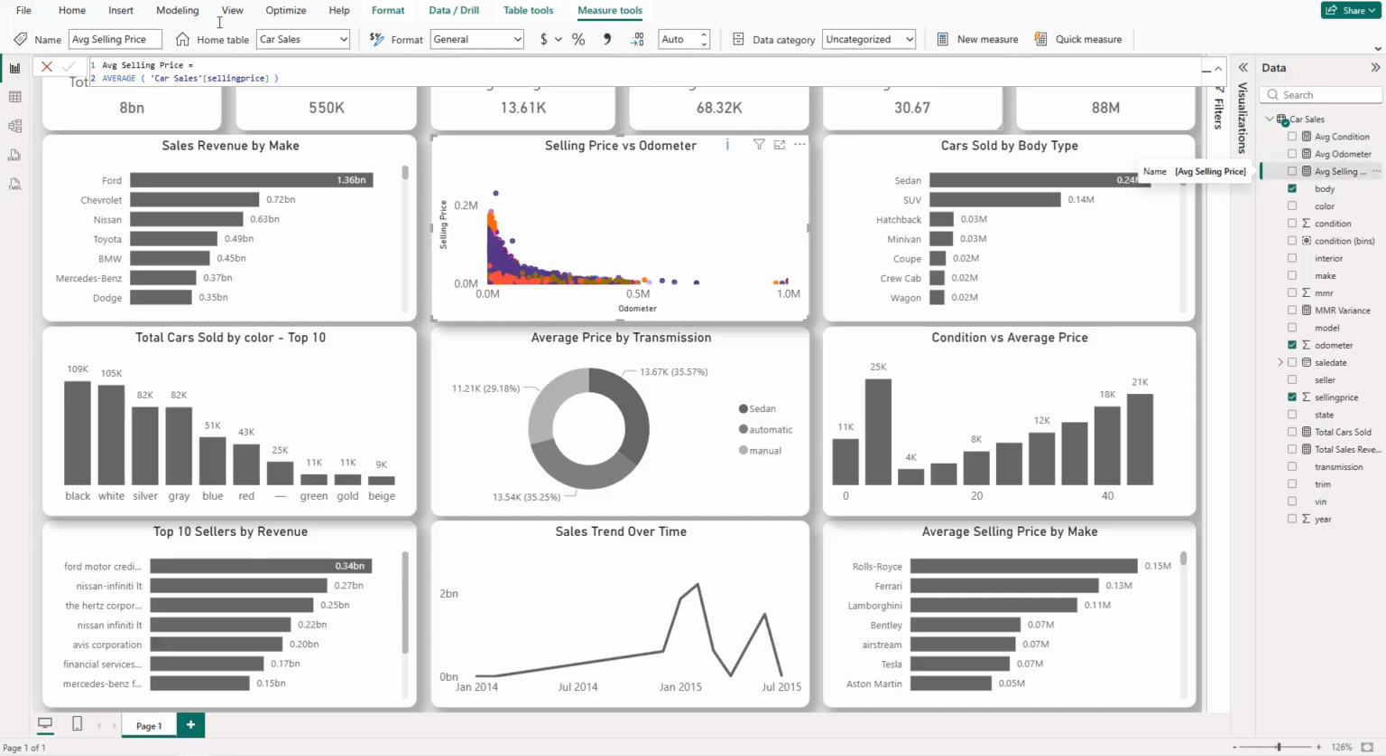Same thing for the average selling price, so we have average selling price equals the average built-in function, car sales and selling price. We have the same thing for the MMR variance, so we have the sum of car sales MMR minus the sum of car sales selling price. We have also total cars sold, where we use the distinct count function and we use the car sales dataset and VIN, okay, so vehicle identification number. And the last one will be total sales revenue, where we use the sum built-in function, the name of the dataset, and here the selling price column.